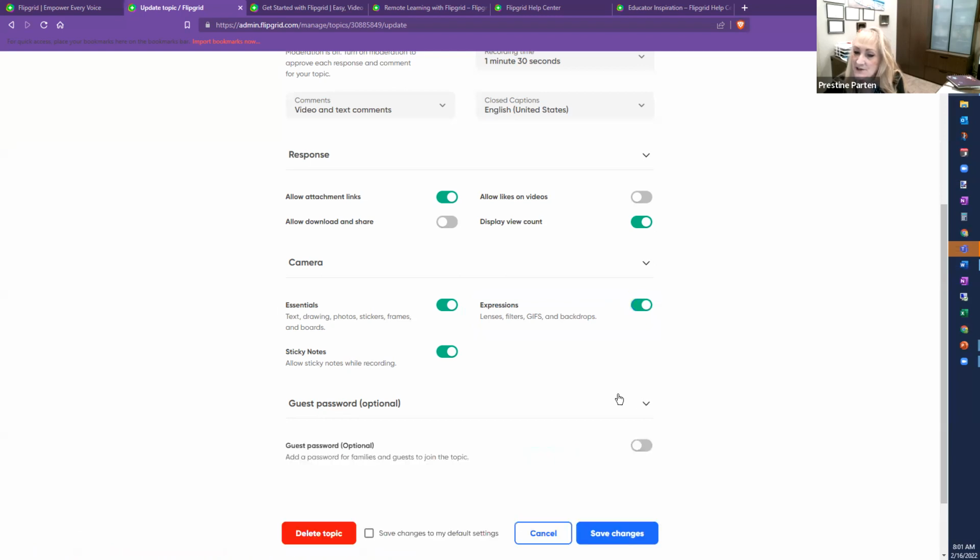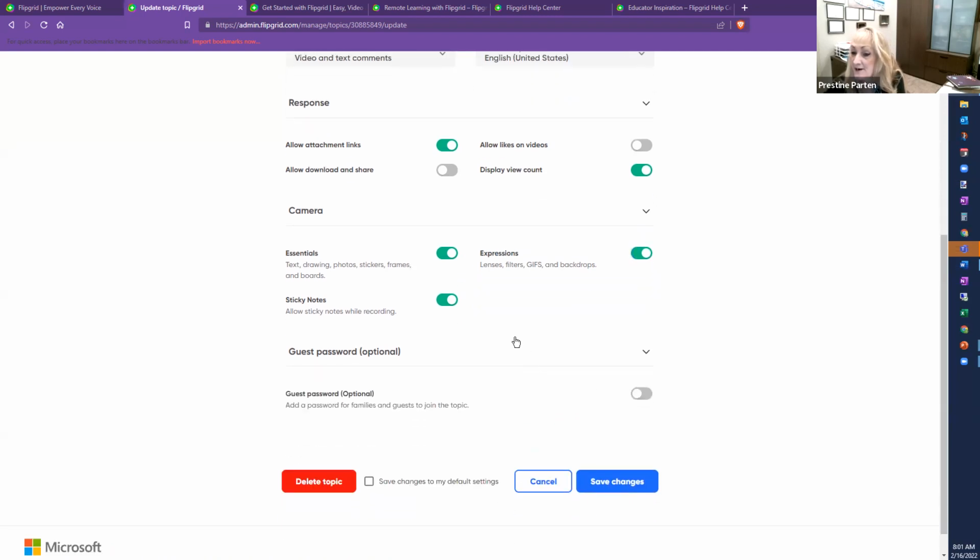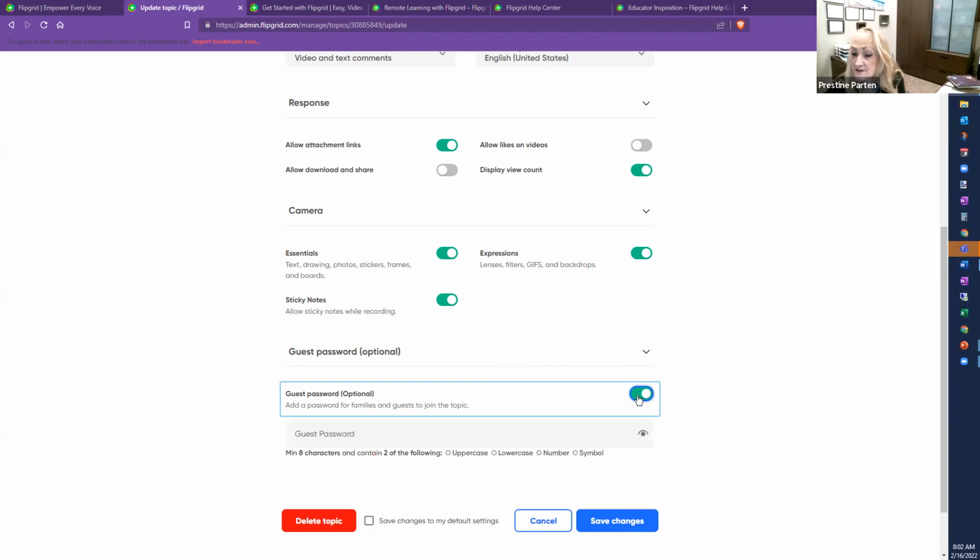The guest password, this is where if you have parents that you're going to want to have them share to where the parents can see, or anyone in your community outside of the school that you might want to share this with, you might want to turn this on, and that way you can give them access to see some of this. So you can create your own guest password here. And so you can turn this on if you would like to use a guest password.